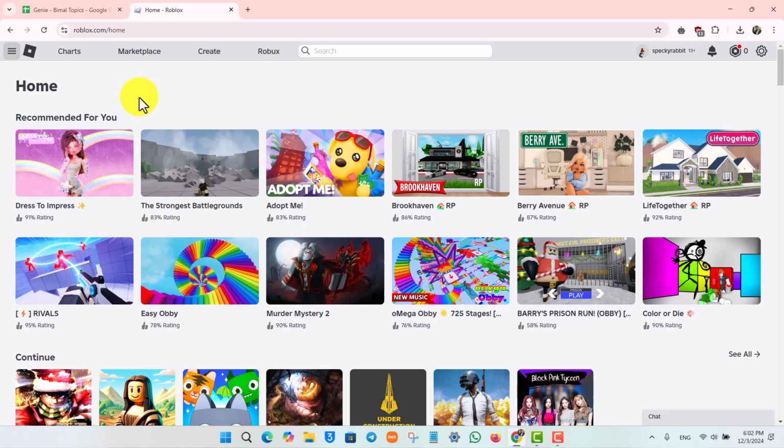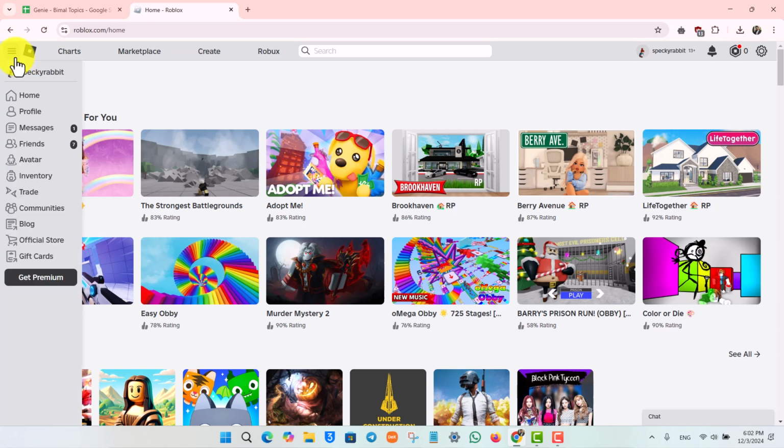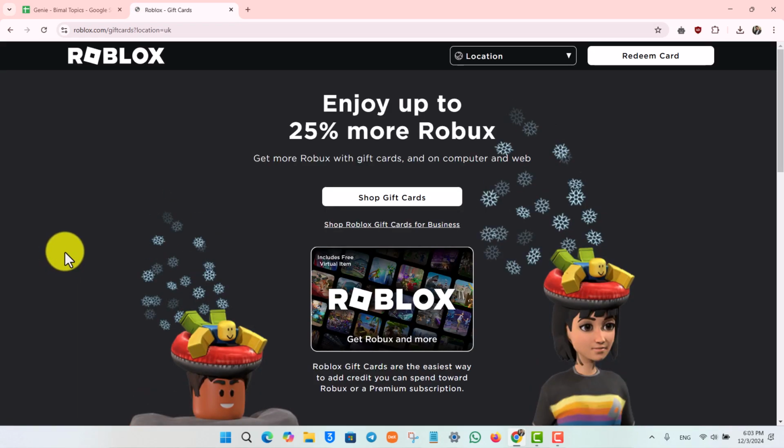After you have done that, tap on the three lines option located at the top left, which is also the menu icon. And from there, you want to simply scroll, and there you'll find an option that says gift cards. So you simply want to go to the gift cards option that you see there. Now, normally you can actually shop for a gift card, but we are trying to redeem it.